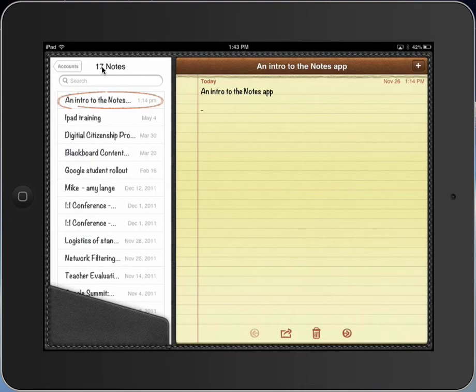So those are just some things that you can do with the Notes app. Nothing super fancy or marvelous about them, but understanding that it's there and what it can be used for is a pretty important feature of the iPad.